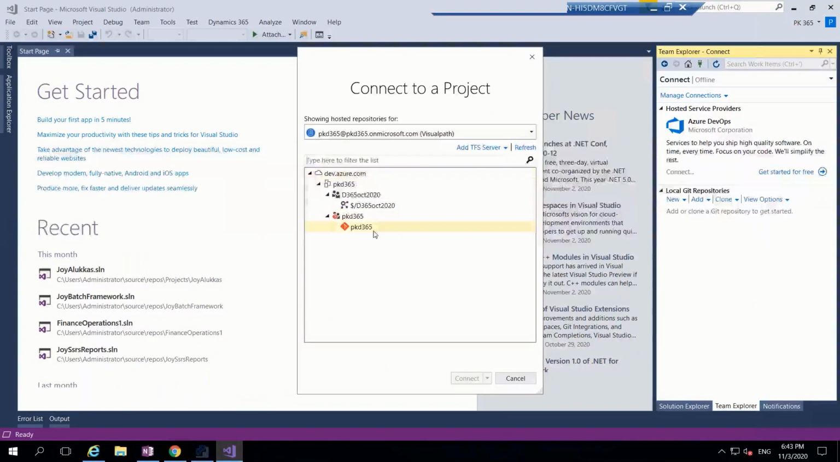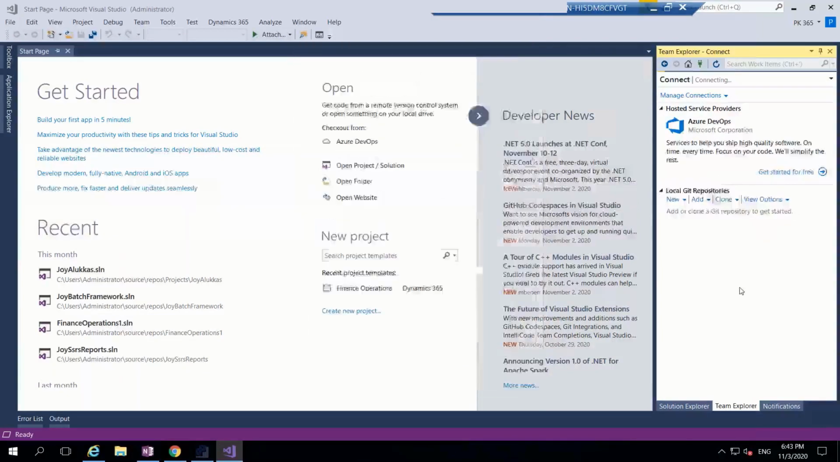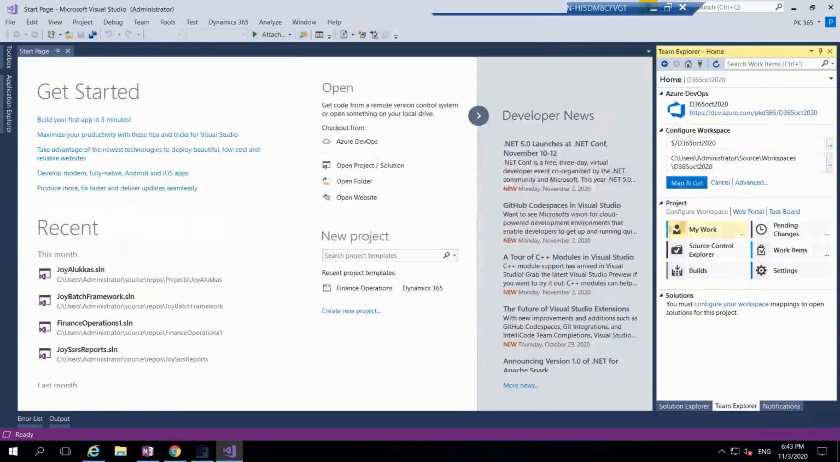You can see here, this is Git. I don't want Git. I want TFS. So I'm taking this one. Click on connect. Done. It will connect. Now it is asking where do you want to map and get the information. This is where there will be some confusion, because there are two ways that you can do this here.